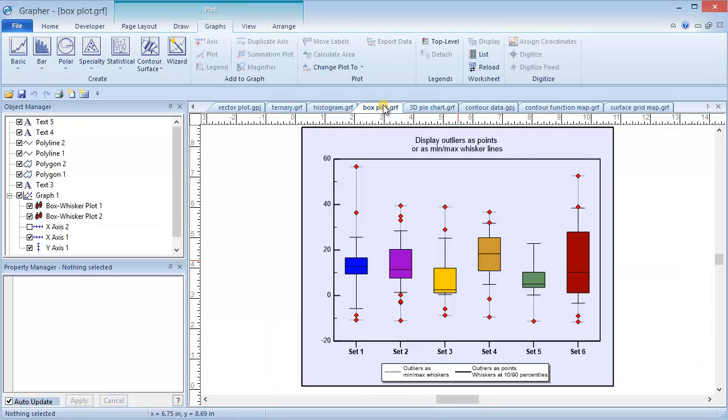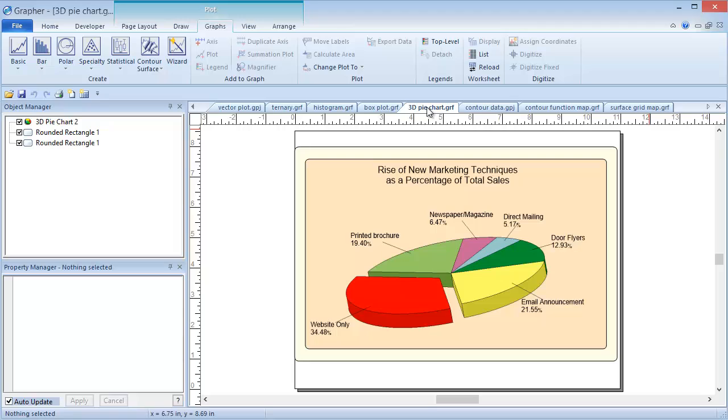Another statistical plot is the box whisker plot. The box whisker plot is used to show the minimum, maximum, median, lower, and upper quartile values for an X group in the data. Grapher can create 2D and 3D pie charts. The pie chart will represent the data in slices that are proportional to the data value divided by the sum of all the data. Customize the graphs by adding labels to display what each section represents.